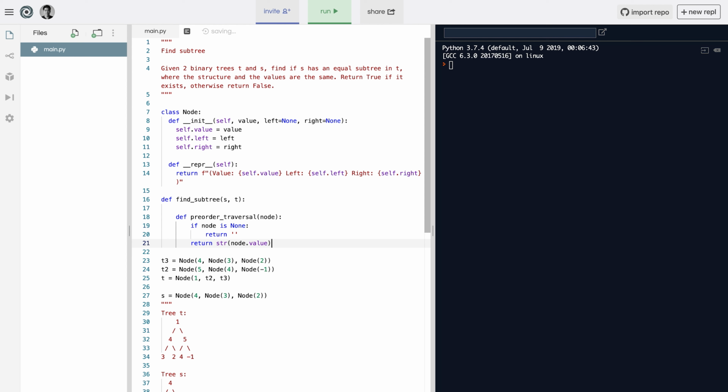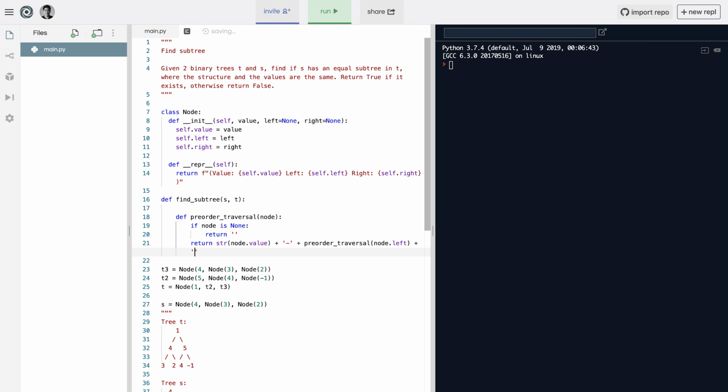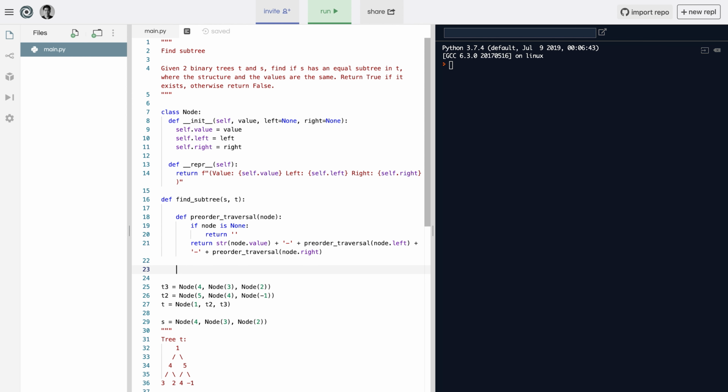And then what you want to do is recurse on the left one, pre-order traversal of node left, and then the right one, pre-order traversal of node right. Awesome. Now that you have that function, you just call it on both of them. First, I want to do the pre-order traversal of this subtree, and I want to see if this string is in the bigger one, which is our big tree. And if it's true, then it returns true. And that's pretty much it.